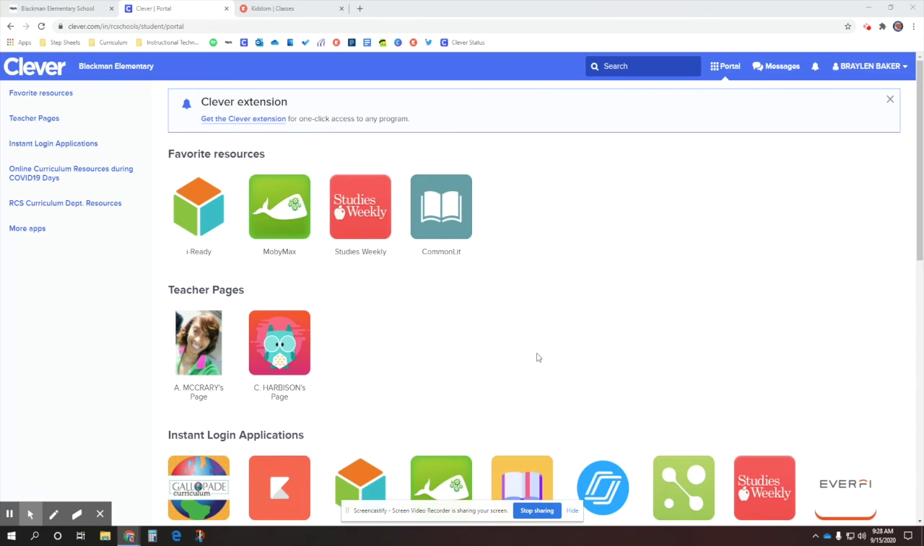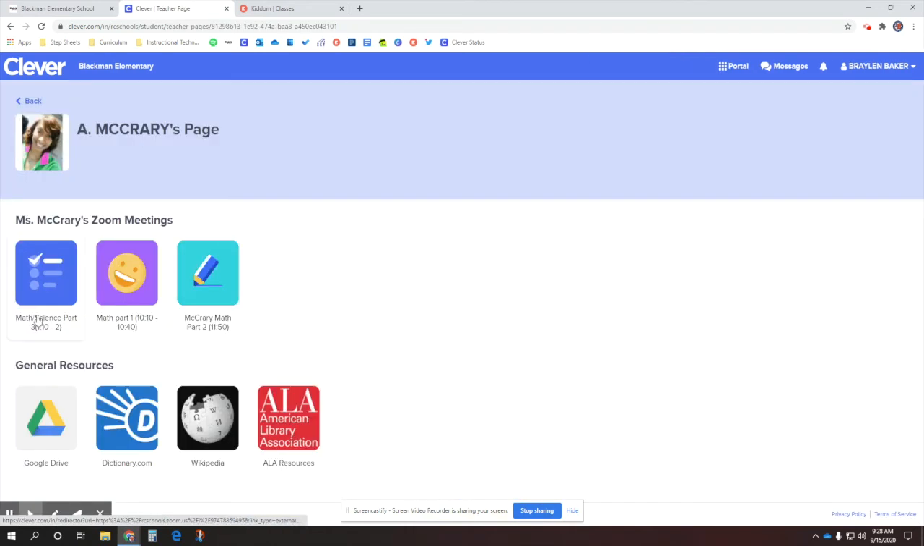So teachers can upload their link for their Zoom classes one of 2 ways. They can upload it into Clever and they can upload it into Kittem. So I want to show you both ways to access them. First of all, if they post the Zoom link in Clever, it'll be posted under teacher pages. So I would click my teacher, and then they would have the Zoom link posted here.